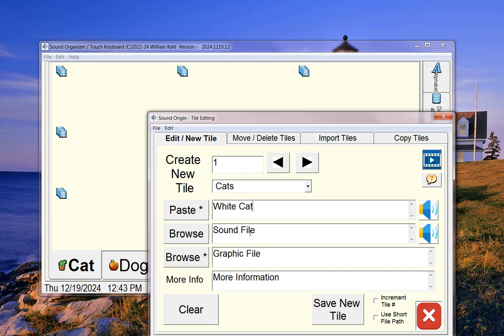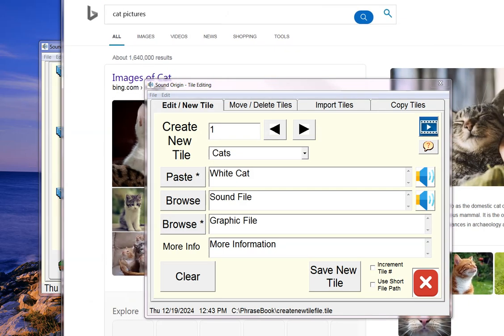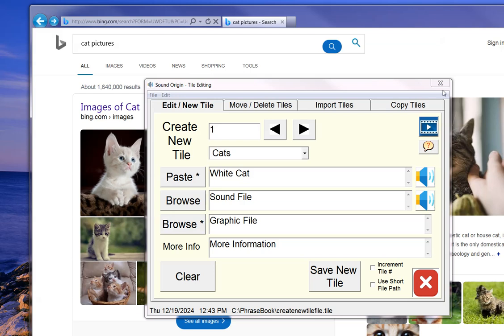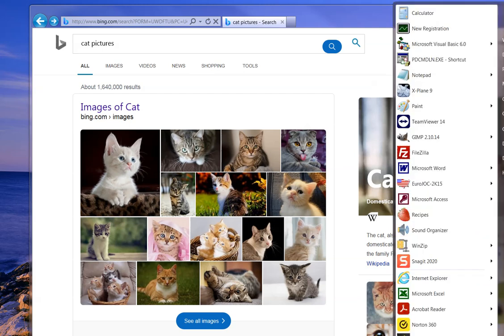Okay, I'm not going to have any sound, but if you had the sound of a cat purring, you could do that. Okay, now what I'm going to do is I need a graphic for that tile. So I'm going to go out to the internet and look for images of cats, and I'm going to do an Alt print screen, and that captured that page.